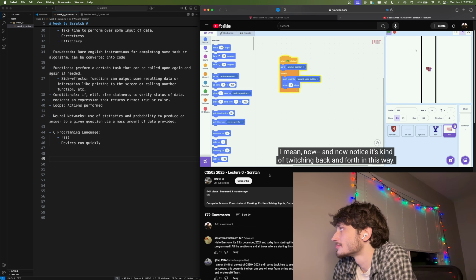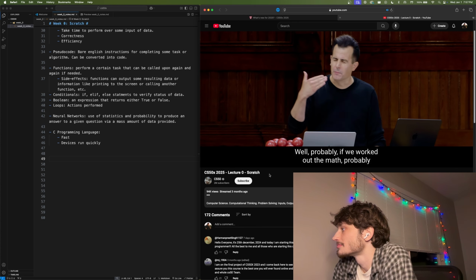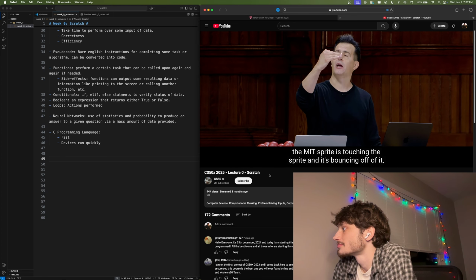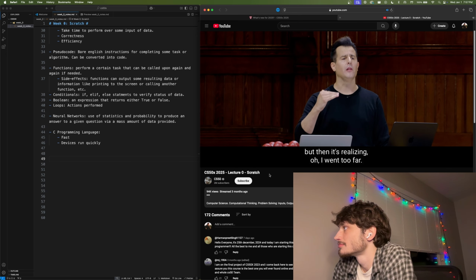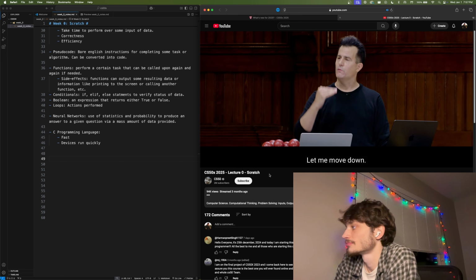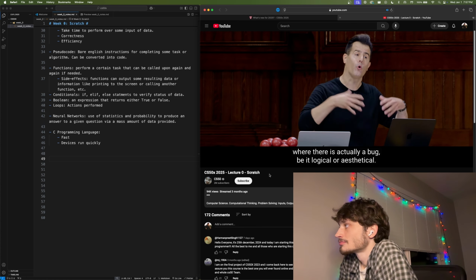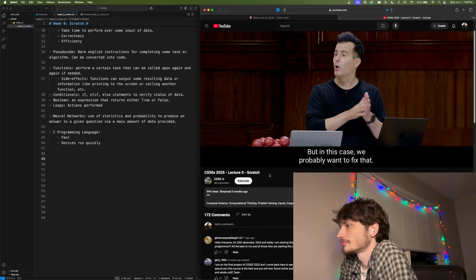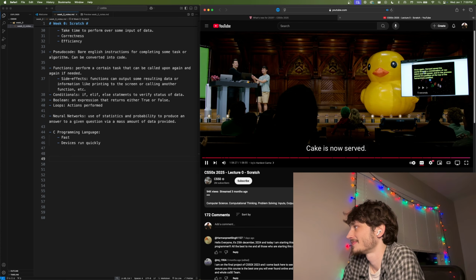Now notice it's kind of twitching back and forth in this way. Why? Well, probably, if we worked out the math, the MIT sprite is touching the sprite and bouncing off of it. But then it realizes, oh, I went too far, let me move back. Wait a minute, I'm still touching it, let me move down. So you can get into these perverse situations where there is actually a bug, be it logical or aesthetical. In this case, we probably want to fix that. So 10 is probably too fast for this to work particularly well.